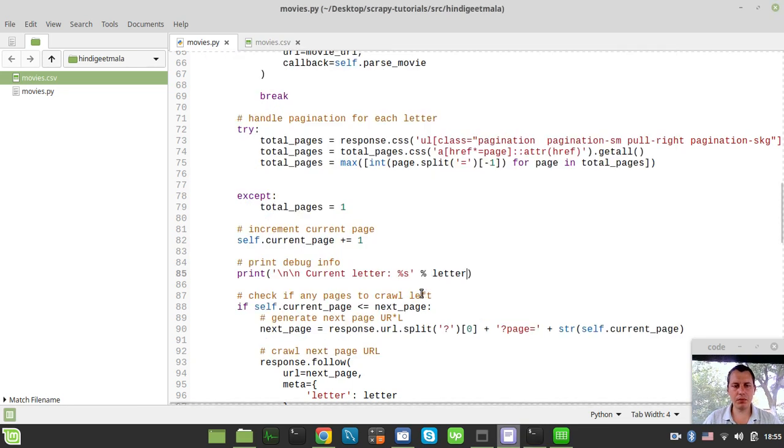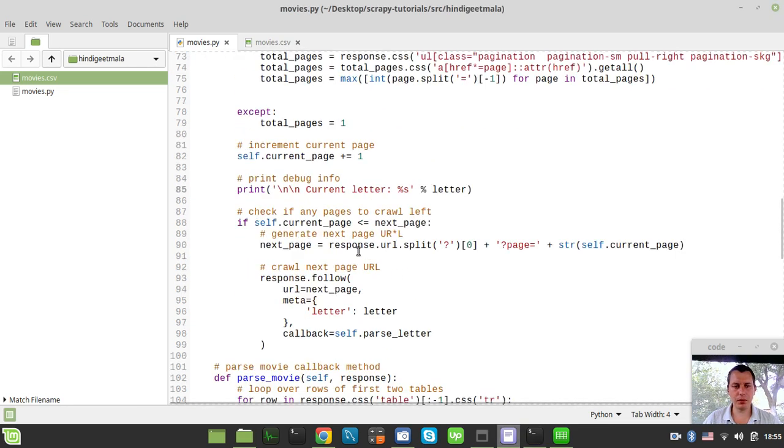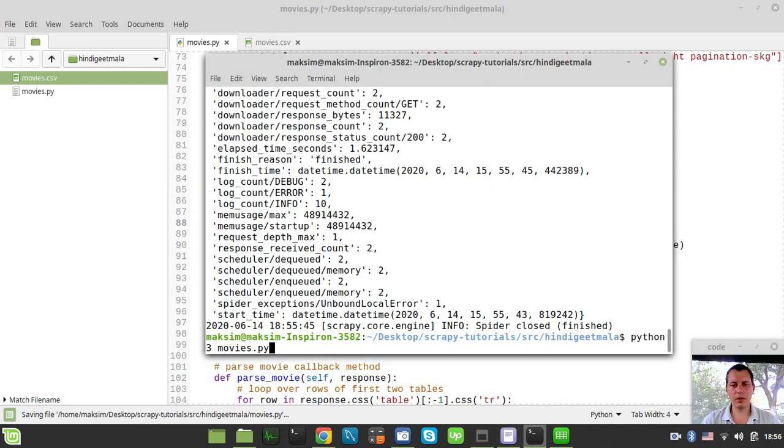Next page is referenced before assignment. Oh, it's right over in here. Oh, not the next page. Total pages. What have I done? Total, of course. Total pages. Yeah, sorry.